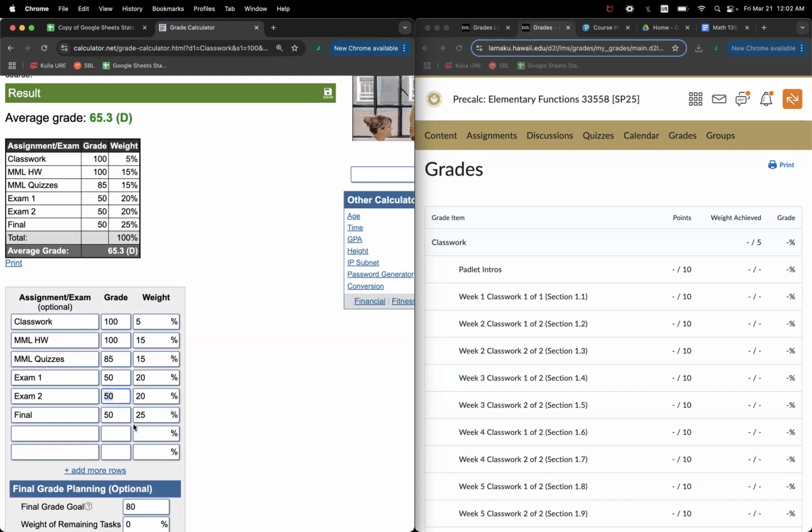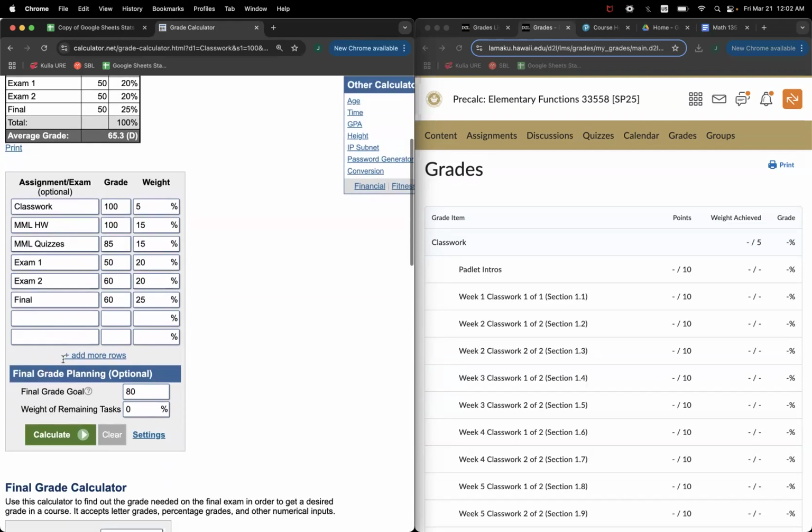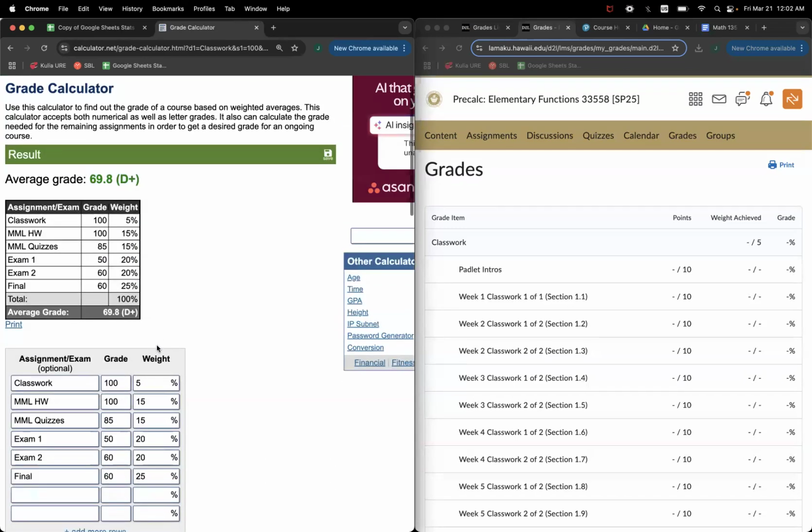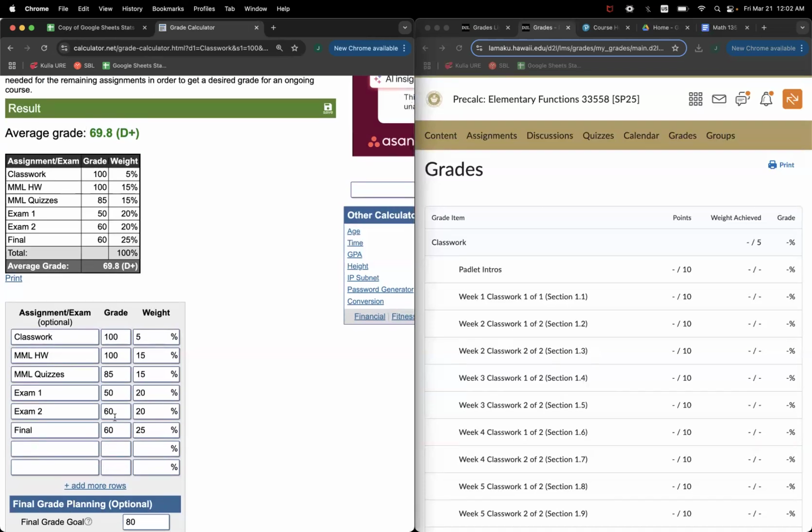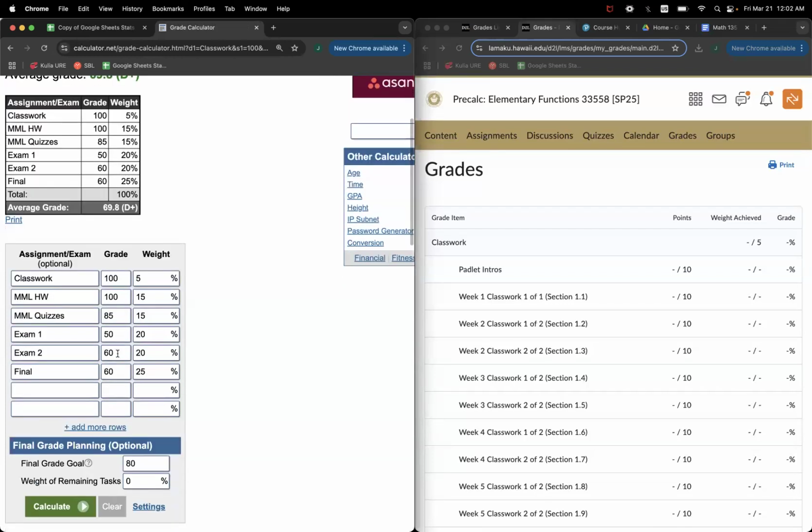One easy way is just to fool around with these numbers and see where it takes you. And that'll give you a sense. So it looks like if I get 60, then I'm basically at a C. At 69.8, I would round you up to a C. So yeah, that's one way, just by trial and error.